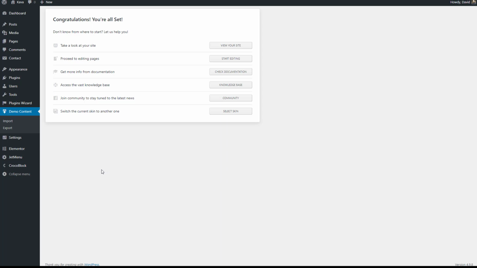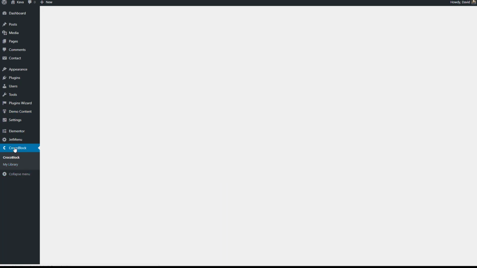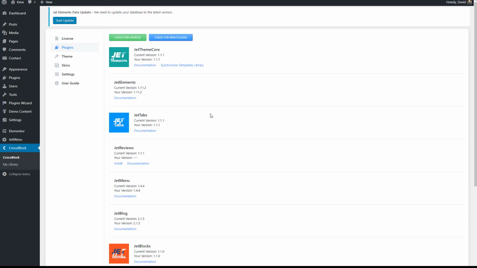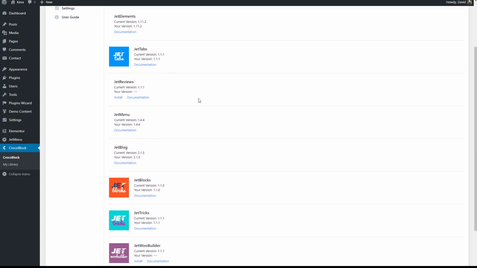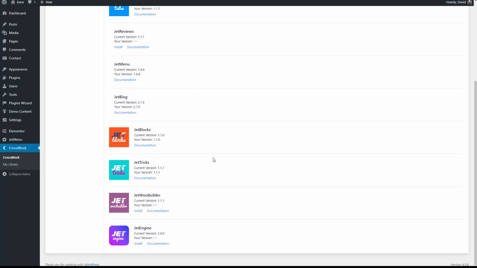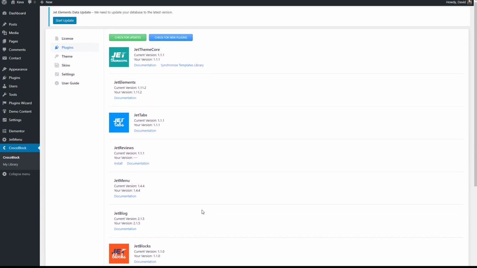So I want to go and look here at this menu item here, which is from the JetThemeCore, I believe. We're going to look at the plugins and make sure that we have the ones installed that we need. Well, we're going to want the JetEngine, so I'm installing that. I'm glad I checked. And that looks pretty good.